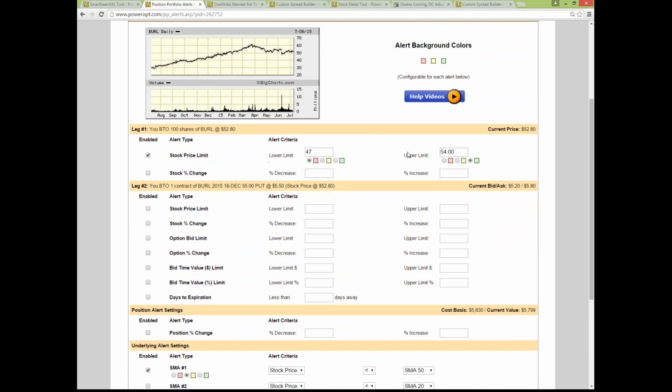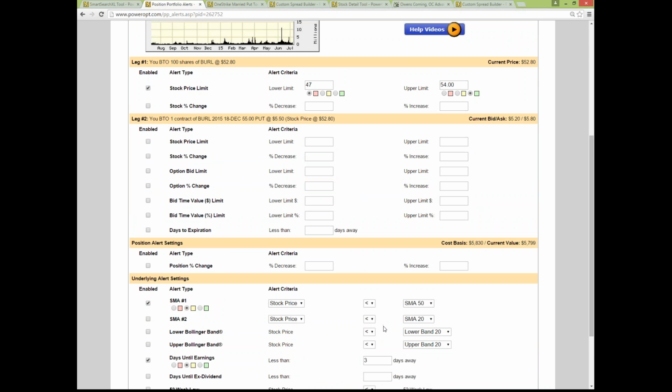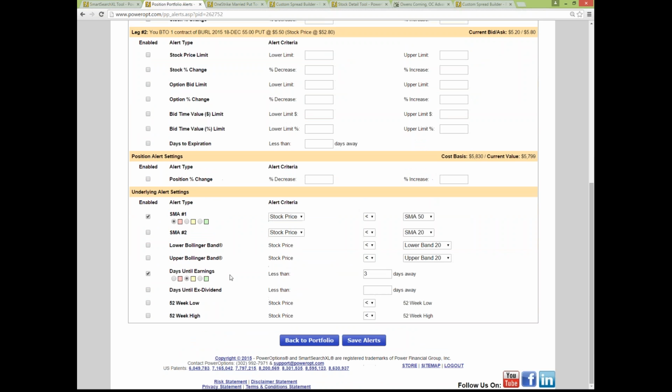I'm just going to set it based on the stock movement and, of course, the trend changing for the stock price to be below the SMA 50 and the days remaining until earnings. Let's go ahead and save alerts.